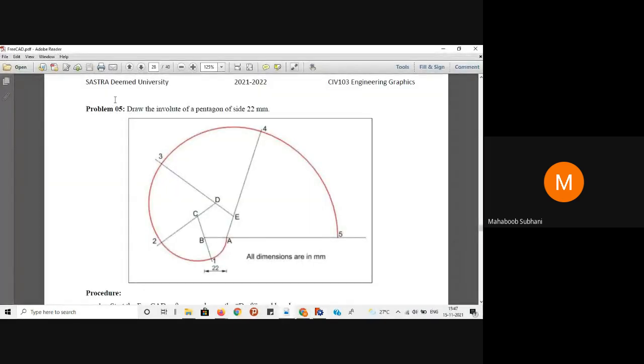Okay, now we'll move on to problem number 5. We need to draw the involute of a pentagon of side 25 mm. So this side is there, right? So BA is 25. It means that BC, CD, DE, EA, all the sides are 25, equal sides.